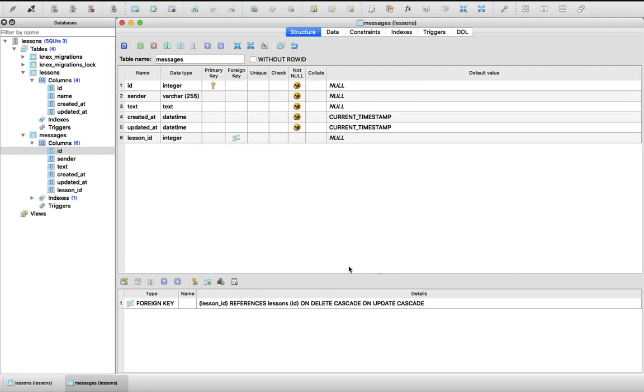Let's look real quickly at the messages columns. I'm going to double click, get rid of that. We have an ID for the message, the sender. We have a text with the body of the message, created at, updated at, and the lesson ID. Look at this foreign key. This connects it to this table over here.